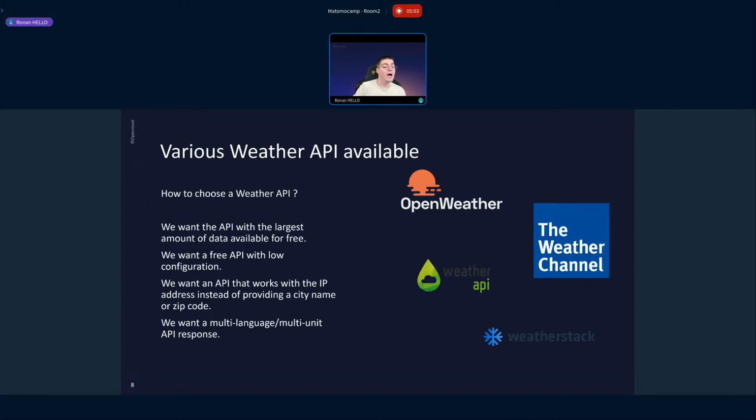We want an API that works using the IP address instead of providing a city name or a zip code. I tested many weather APIs, and every API I tested asks me for a city name, a country name, or a zip code. We don't want to require that information because it would be very hard to provide, and it would request more data to get the information. We want maybe less accurate weather information, but we want it automatically.